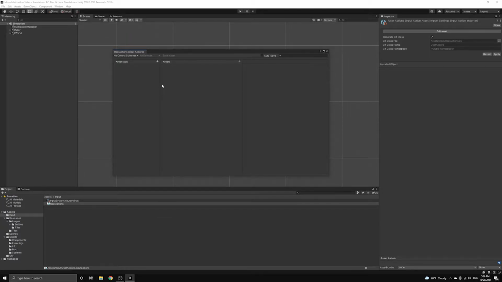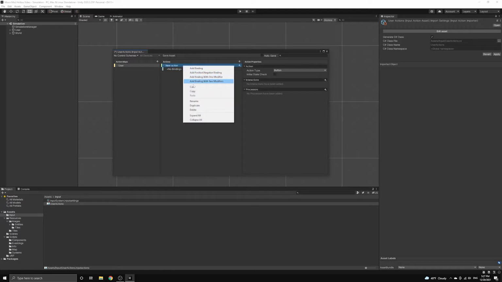Let's start by defining an action map for our user. This is a name for a collection of input actions. Let's call our action map User. Now, let's update the properties of the new action that Unity created for us to match our needs. First, let's rename the action to Pan and expand the action to see the bindings inside.